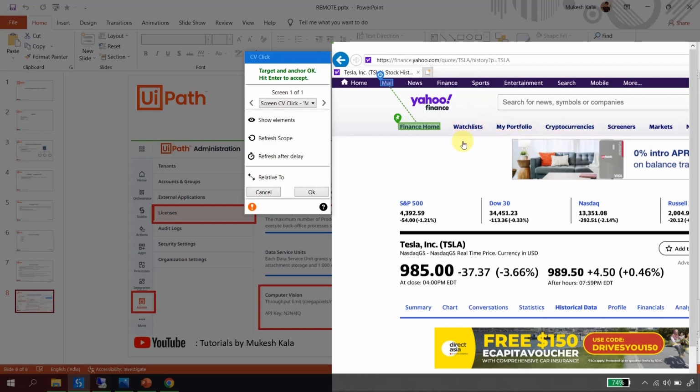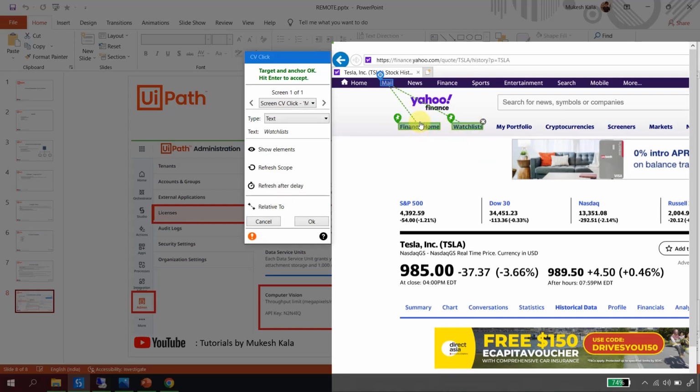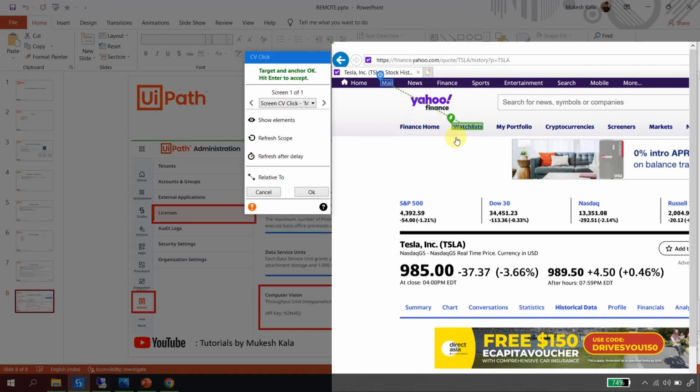In case there are some duplicate elements coming on the screen, or similar elements, UiPath will automatically add the anchors for you. You do not have to do anything. Most of the time the default anchor and the default setup would work, but in case there is a requirement, you always have an option to change it. Now let's say I simply want to remove this anchor. I can click on this close button, like this.